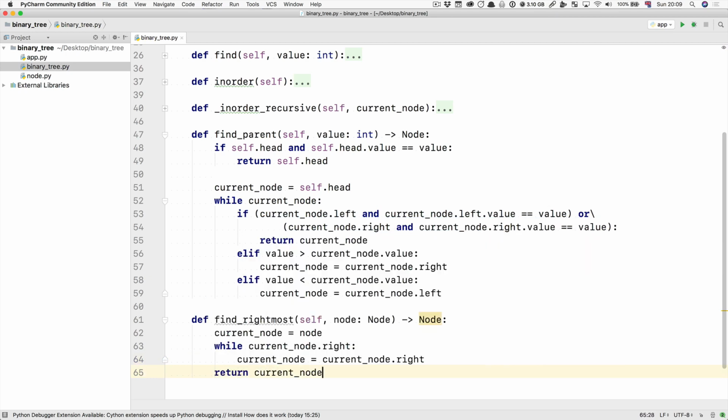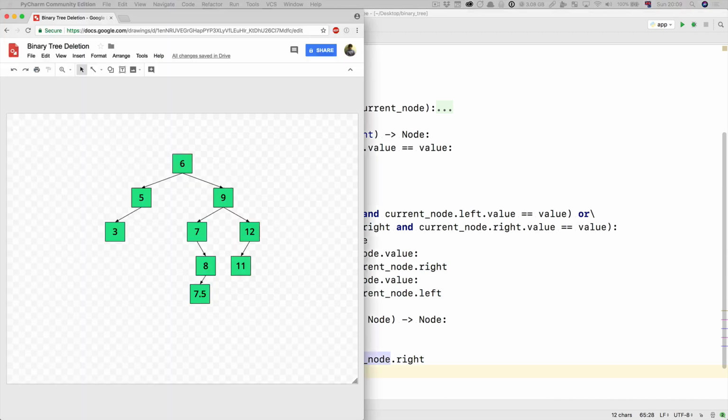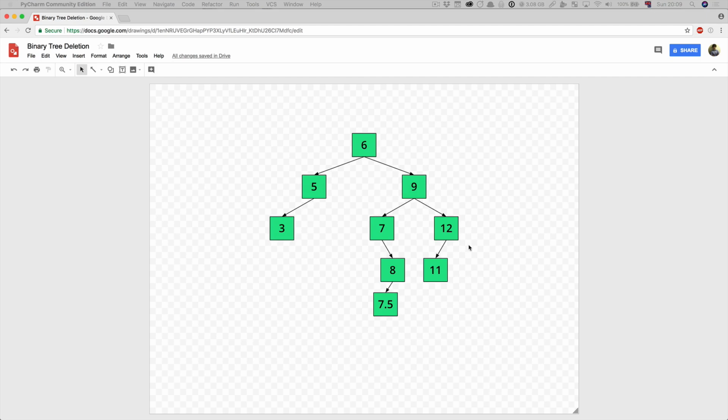And then at the end, we will return current node. So again, all we're doing is saying current node will be its right node until there is nothing at the right. And when there's nothing at the right, we'll just return the current node because that is going to be the rightmost node. Once again, I'll show you the diagram here.